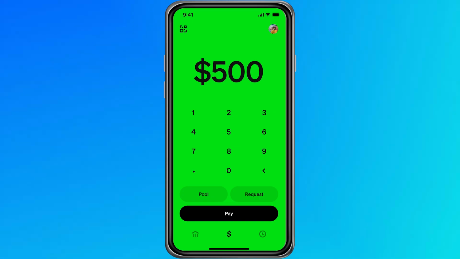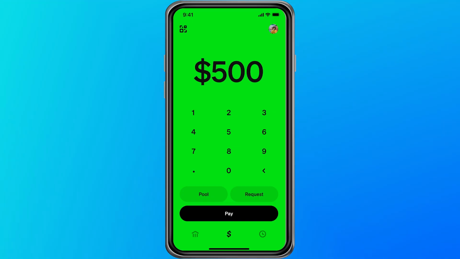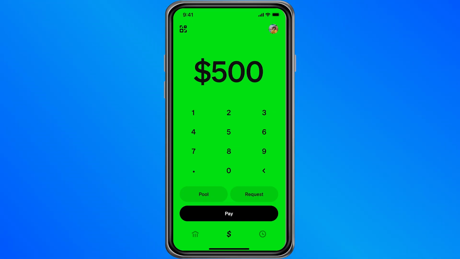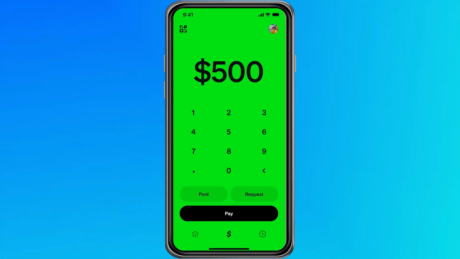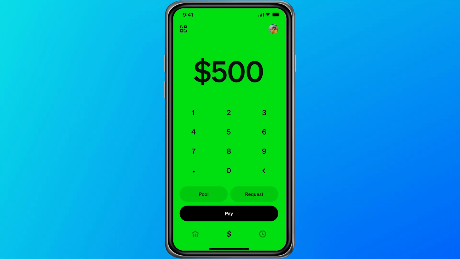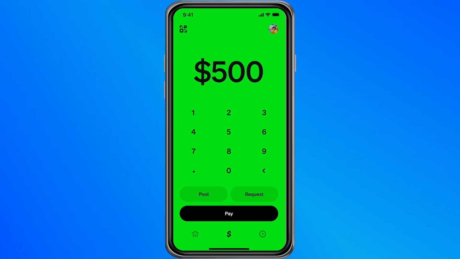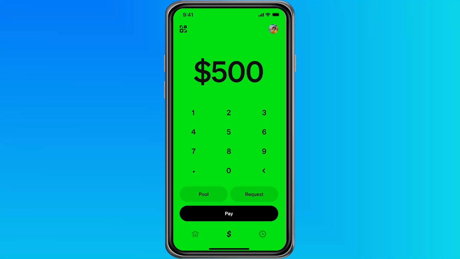First, open Cash App on your device. Make sure you are signed into your account. Next, access the Payment tab. On the main screen, tap the $ sign. This tab shows your balance and payment options.